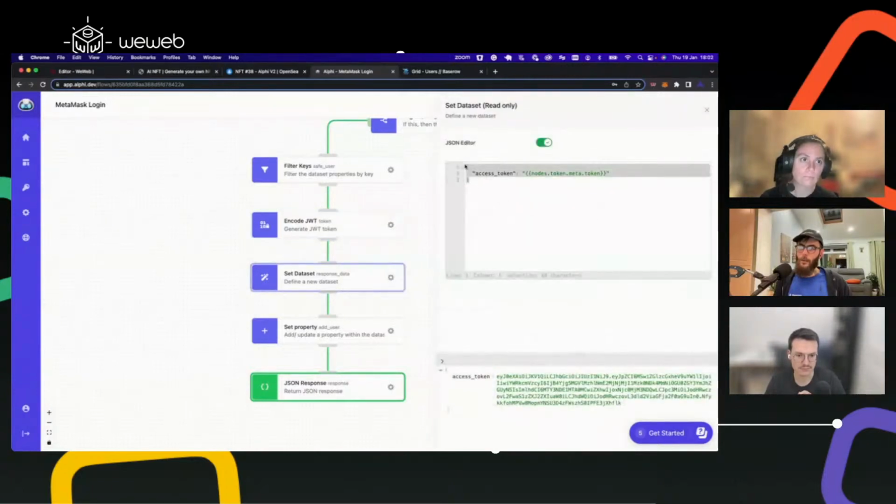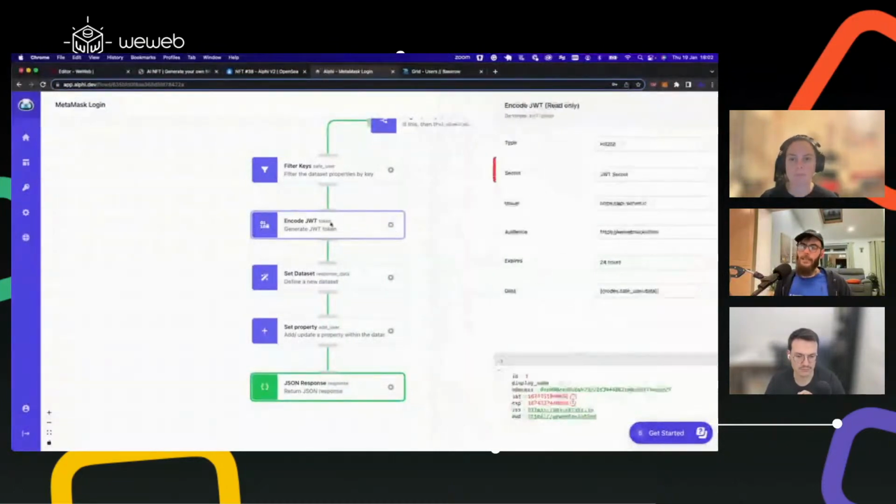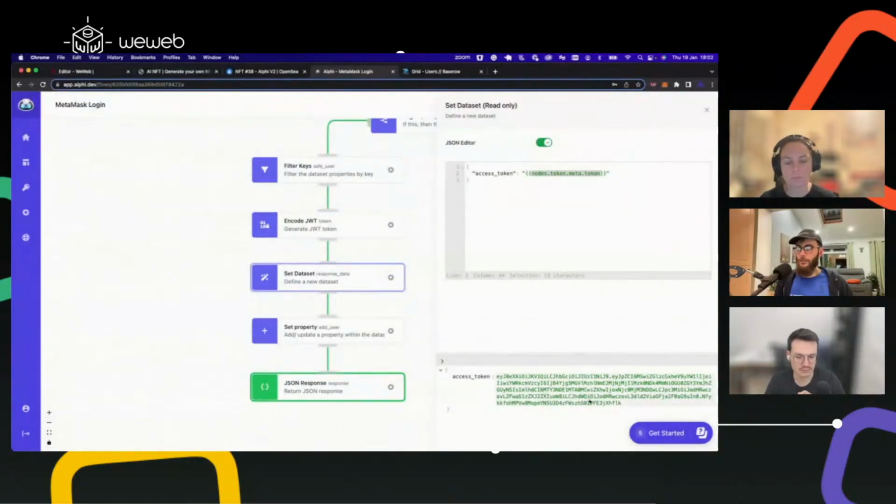And then we're building a JSON object, so another data set, I should have said. So this returns an access token. It's not shown here, but in the metadata, there's an access token. So you can see here nodes.token.meta.token. And you've just seen my access token, so I broke my rule.